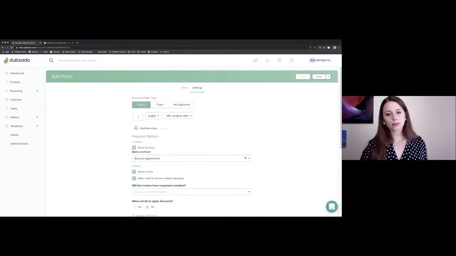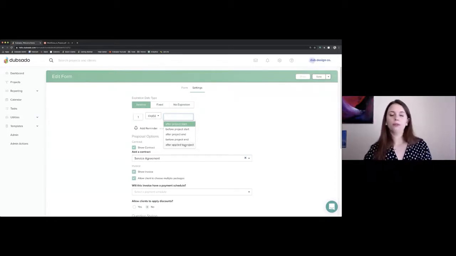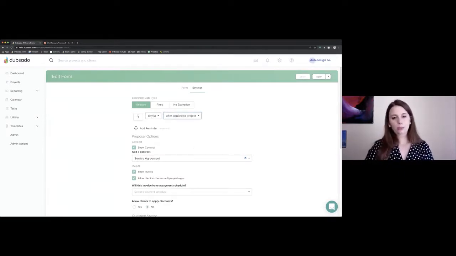So you can do a relative expiration date, X number of days after applied to project. If you remember, the workflow is applying that form as soon as the workflow is applied. So now that we are applying the workflow with the proposal pretty much at the same time that we're sending it, this is going to make a lot more sense.